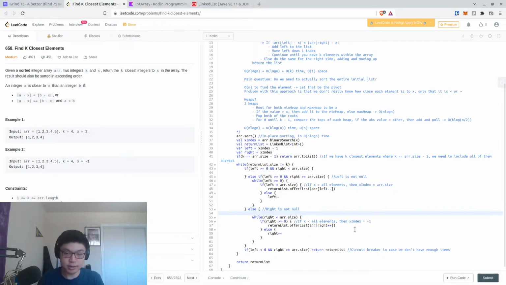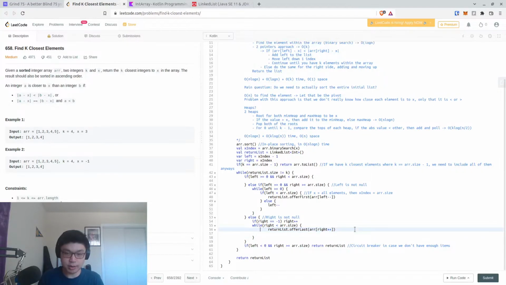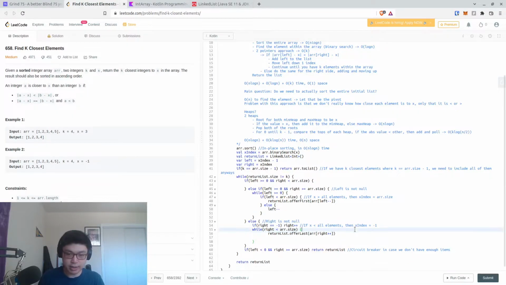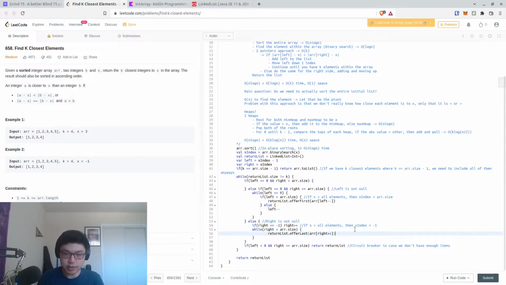Or actually we could do this. If right is equal to -1, right plus plus, and then we don't need to do this part at the bottom, because this will be the only situation where that happens. Let's just grab this comment here just so we clarify this for ourselves. So this is the only situation where right would not be valid, I believe. Every other time right should be a valid index. And then same thing here.